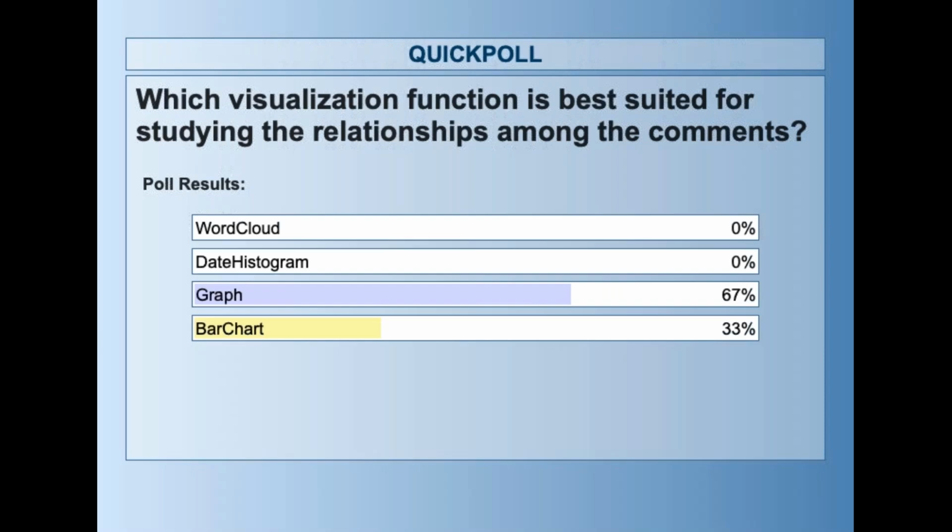For this particular example, if there is only one level, it might be better to just display it as a word cloud. But if it's complex threaded comments, then I think a graph is better. I don't know if there are any new questions.